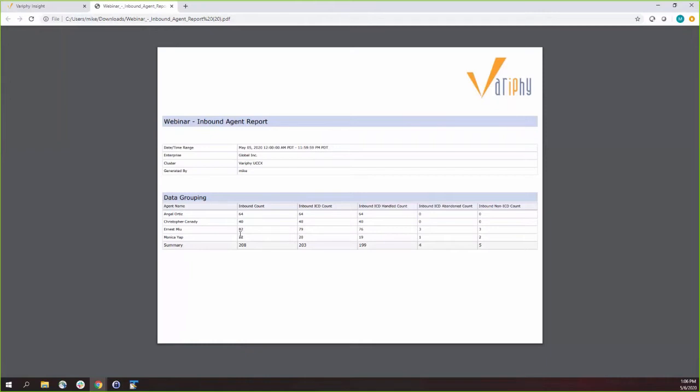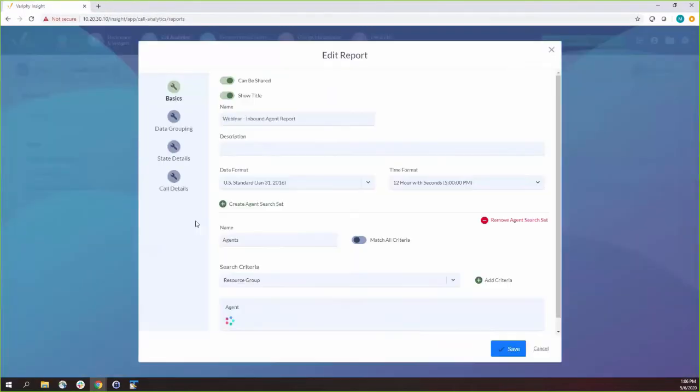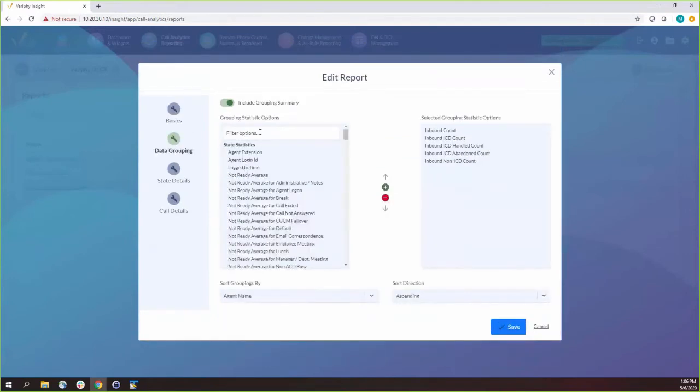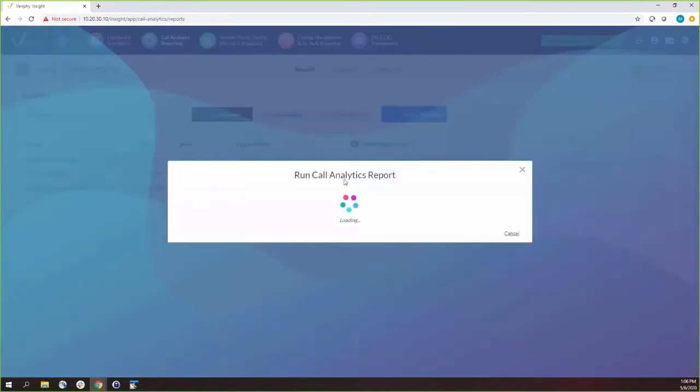get a lot, is are these calls being transferred? I want to know if the agents are handling the calls themselves or are the agents transferring the calls to a different part of the company. So we can modify that report, go under data grouping and search for the word transfer, and we'll add transfer out to the report. So we'll go ahead and save that, rerun the report.